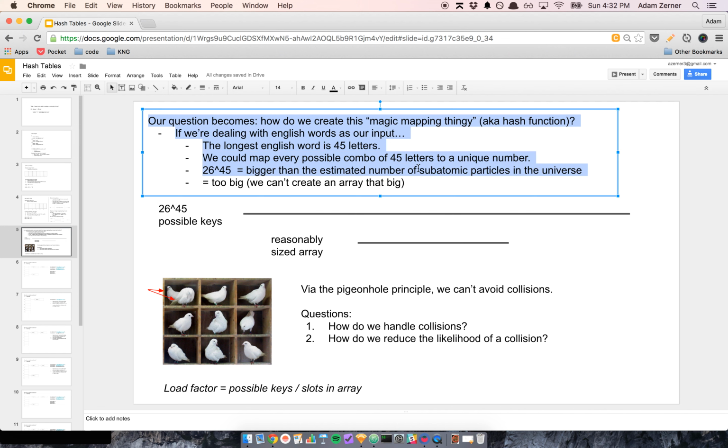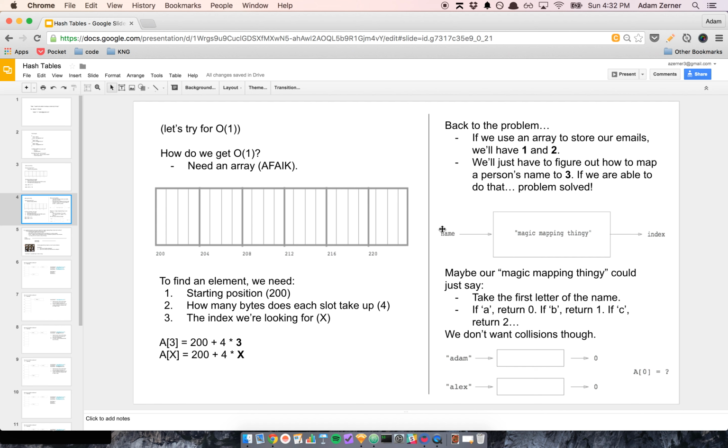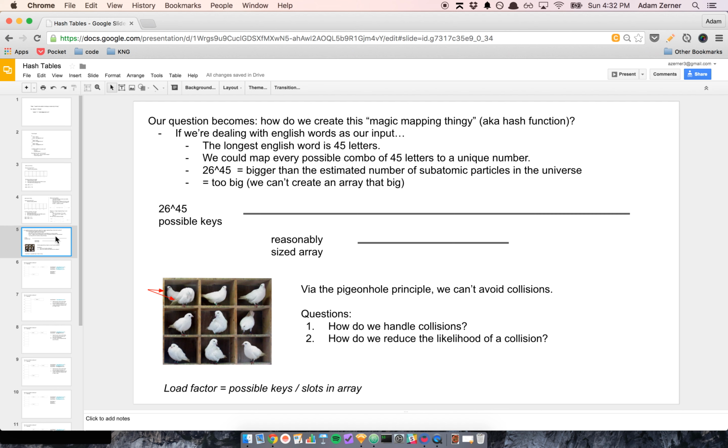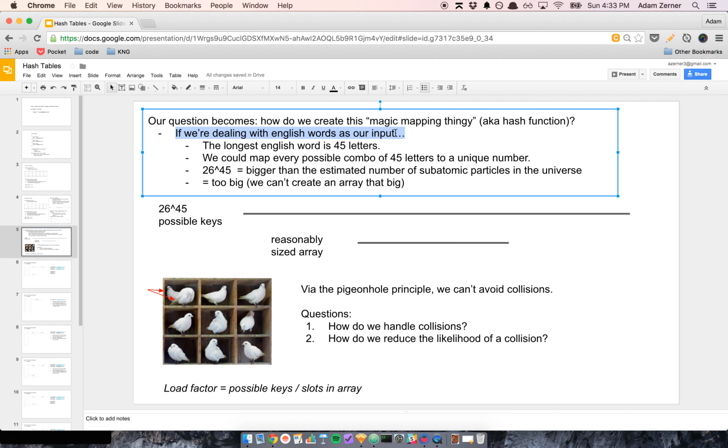So if we're going to take that approach, let's think about how we could create this magic mapping thingy. Well, I'm sorry, let's just think about the question of how can we create this thing that maps a key to an index without collisions. Let's think about whether or not that's possible. And let's say that our keys are words in the English language. We're restricting the domain of keys to be that.